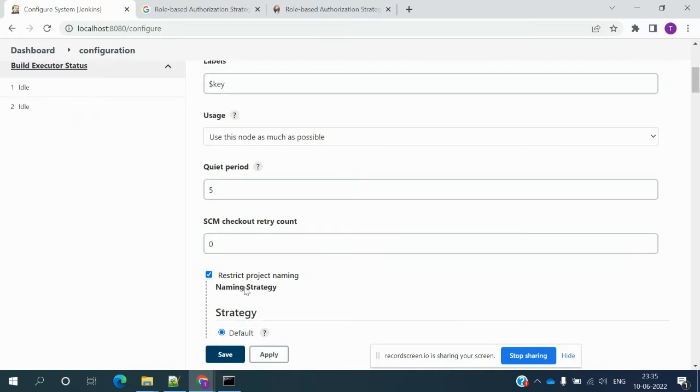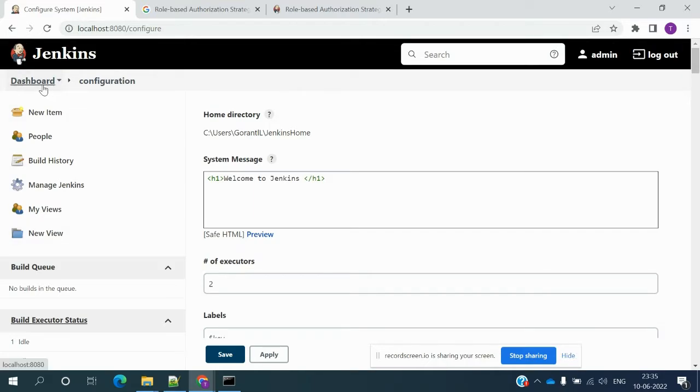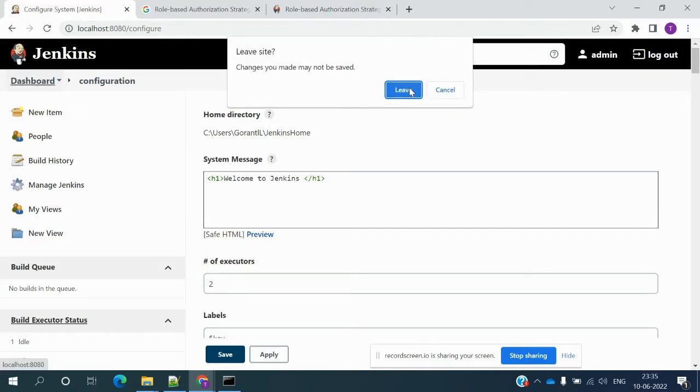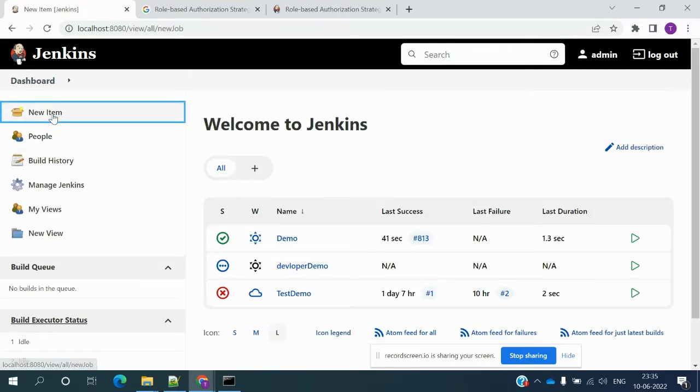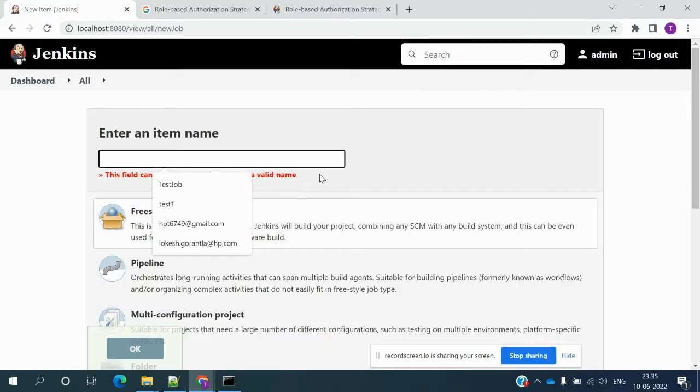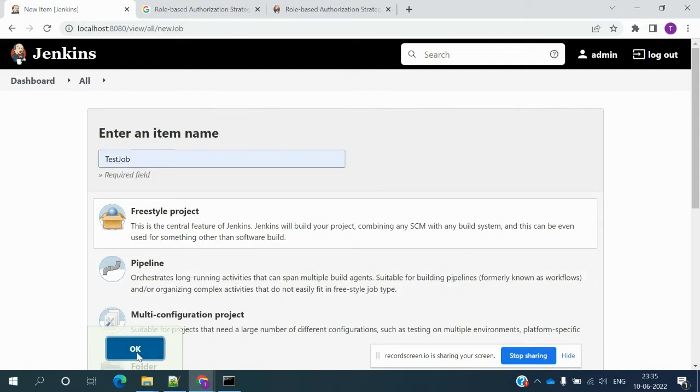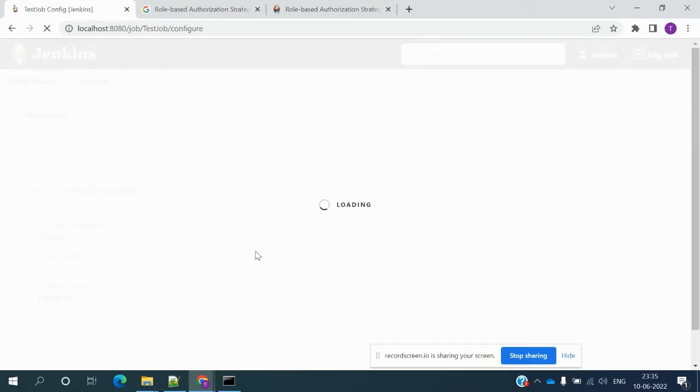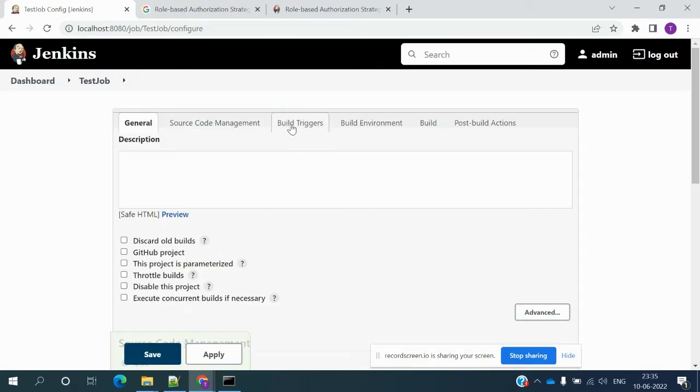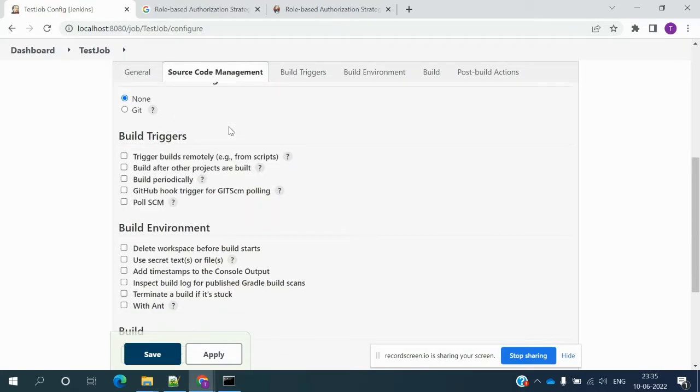when you are using it for a new project. Here we'll see New Item, and here a freestyle test job, freestyle. Okay, and when you are going to source code management, pull SCM, correct.